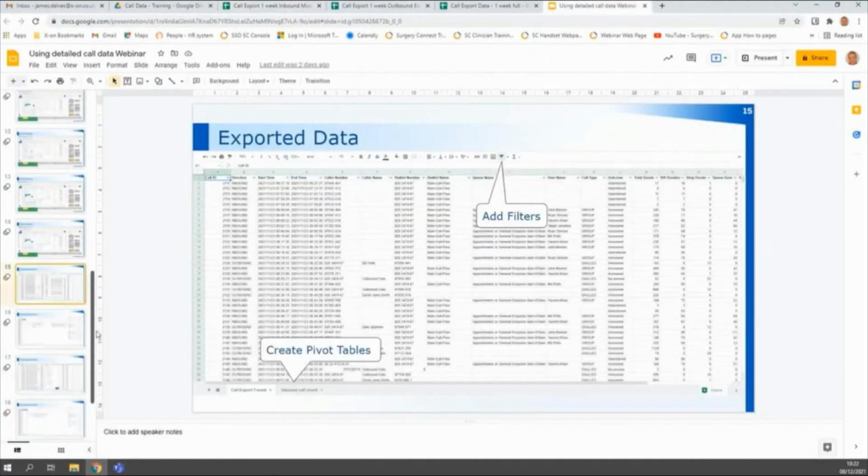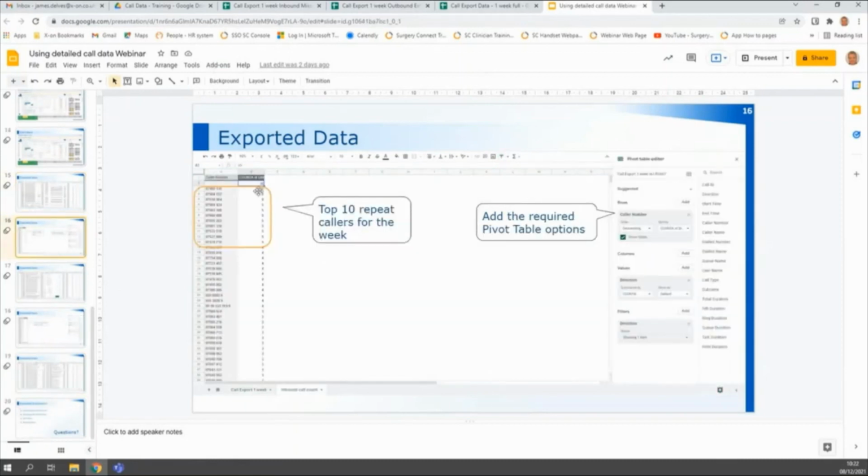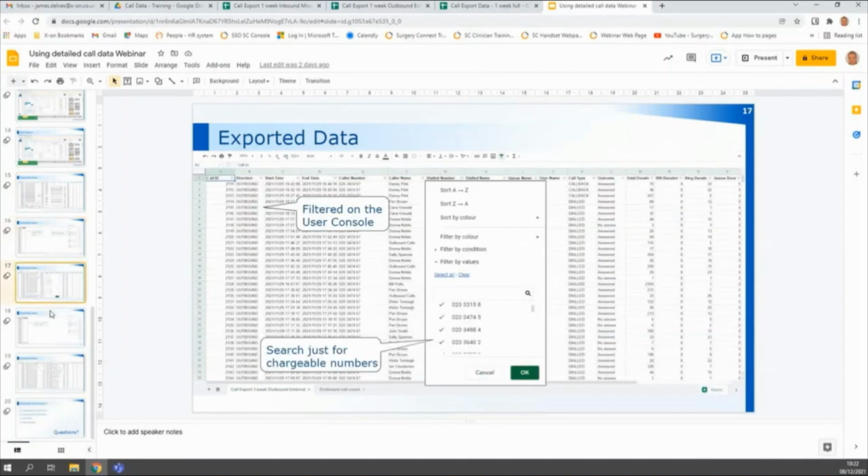Okay, so through that call report, and as I said in the slideshow, I've included slides here as well that will show those. So we've got our top 10 repeat callers and changing the pivot table if you need to. In our exported data here, you can search just for those chargeable numbers, and you can clear the selection and just start typing in the part of a chargeable number, and it will show you if there are any numbers within that spreadsheet.